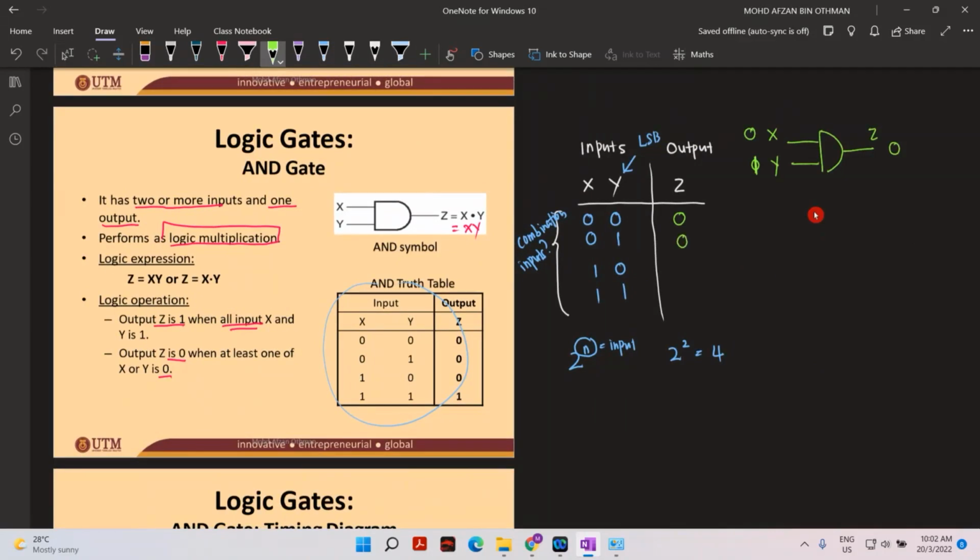And when X 1, Y 0, so masih lagi output 0. So this is how we going to derive the truth table. And when you put 1, 1, okay, automatically it becomes 1. Okay, so this is the truth table of AND gates. So kamu kena tahulah. Okay, every time AND gates, you need to know that this is the truth table of AND gates.